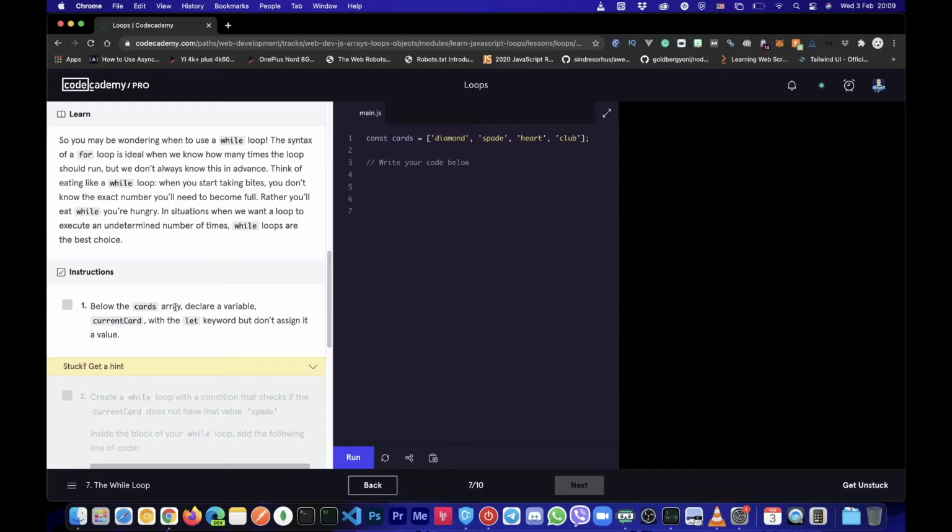So you may be wondering when to use a while loop. The syntax of a for loop is ideal when we know how many times the loop should run, but we don't always know this in advance. Think of eating like a while loop. When you start taking bites, you don't know the exact number you will need to become full. Rather, you will eat while you are hungry. In situations when we want a loop to execute an undetermined number of times, while loops are the best choice.